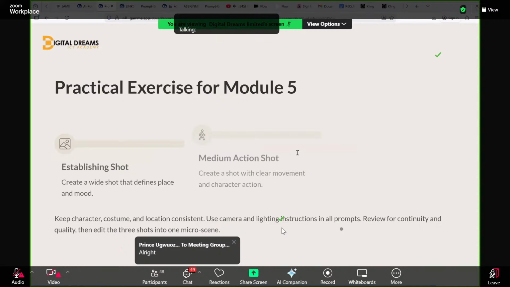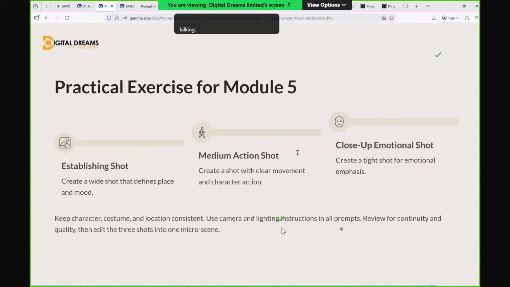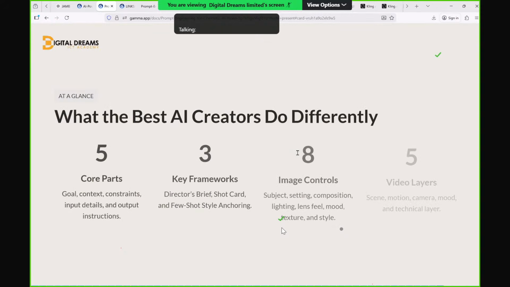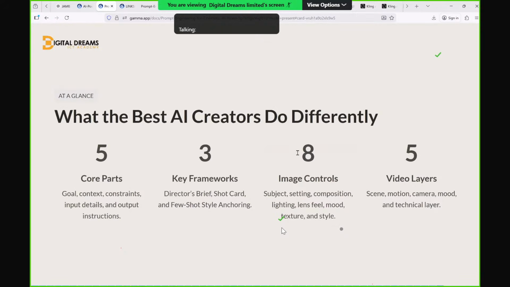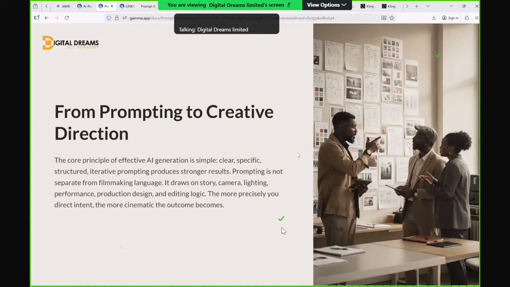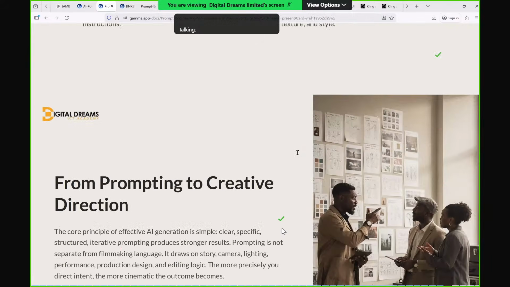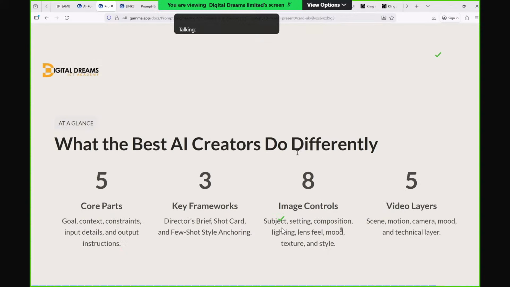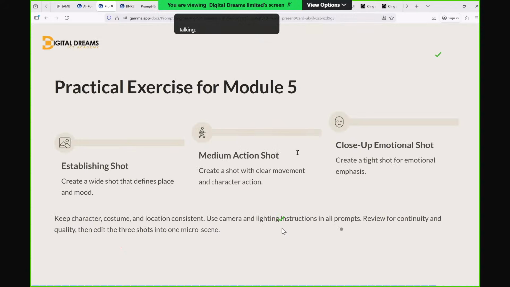Okay, fine. I think these are the practical exercises we will take next, which are wide establishing shots, medium action shots, and close-up emotional shots. Okay. Now, I think we'll come back to this. I want to go straight into the practical, right? I'll take it from here, and after we can come back to this slide, and I'll show you what I want to do.